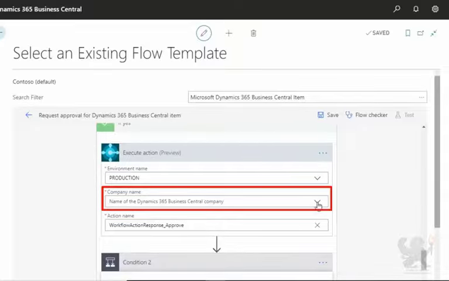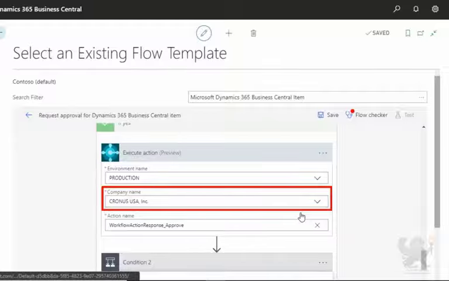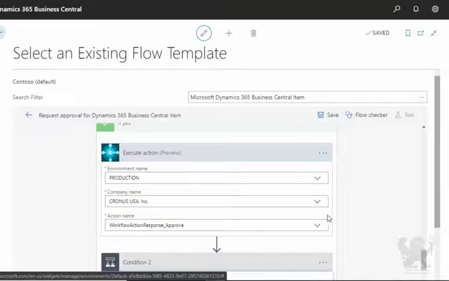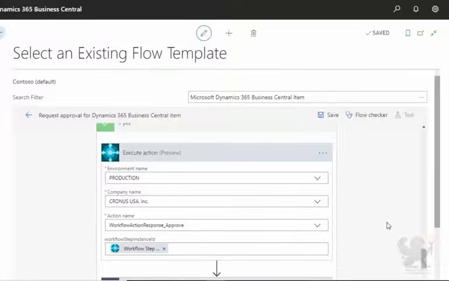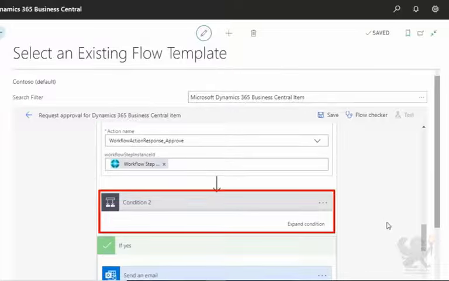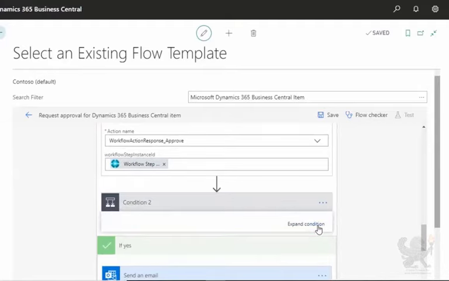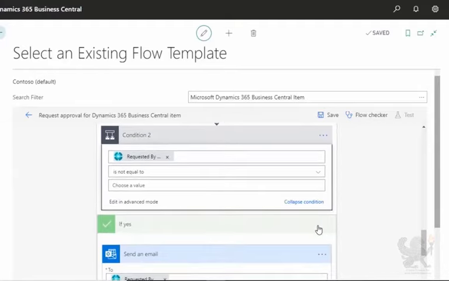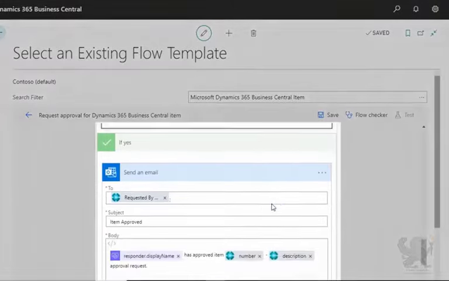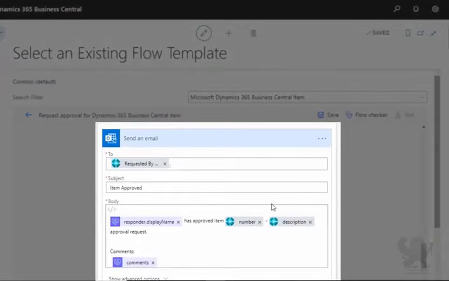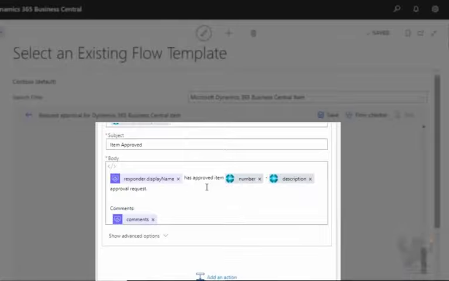Again, use the company used in the trigger for the company name. And move to the next condition, condition 2, as the second level of condition. Again, expand this condition to see details. Based on the positive answer in If yes, you will see the action Send an email, where the system will send a feedback email when the request is approved. All parameters are configured by default and you can change them if you want.